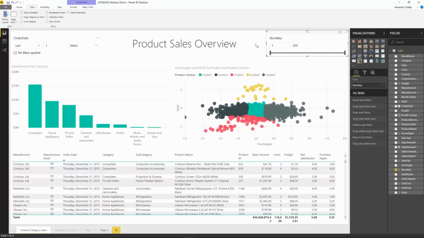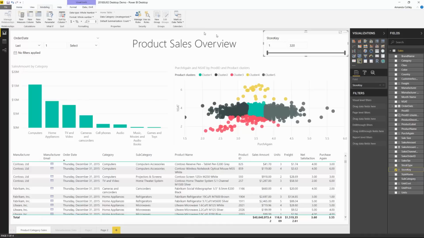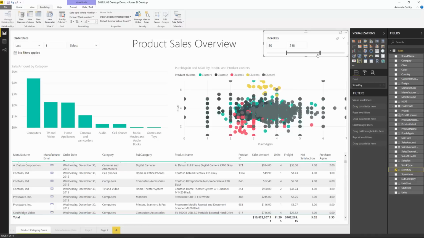So this is the store key, using the numeric range slider, and for the format of the store key field, I marked it as a whole number. Previously, as I dragged these sliders, it would show decimal places like 1.5, 1.76, but now as I drag, it is always snapping to the whole number positions in that slider. And so that eliminates some of the weirdness that some people have been facing whenever they were using the numeric slicer.